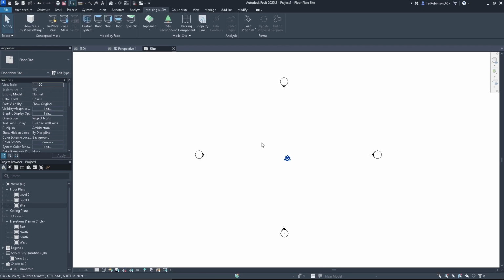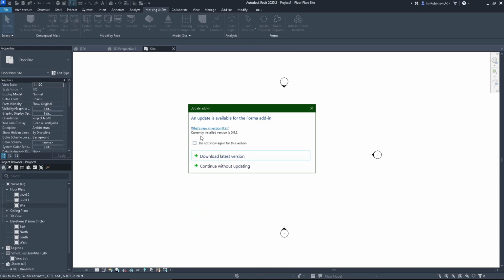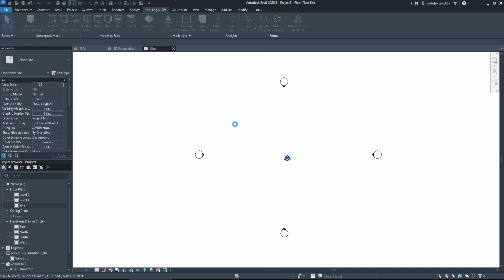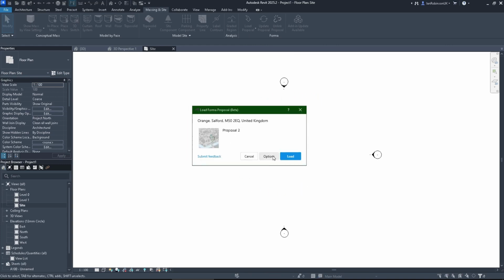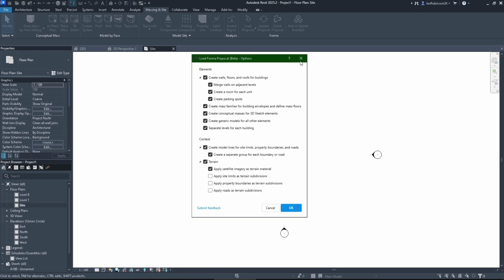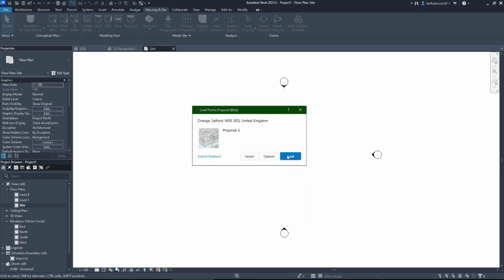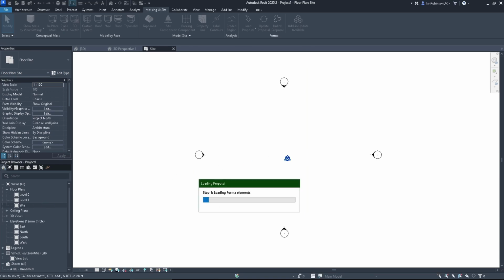So you just hit OK, and we're going to load that proposal. It says, oh, there's an update, typical. I'll continue without updating. And that is going to load in here. I can go into the options again from here if I'd forgotten to do that earlier, that's fine. And I'll just click load. It will take a minute or two, so I'm just going to pause it and I might go and grab a cup of tea.